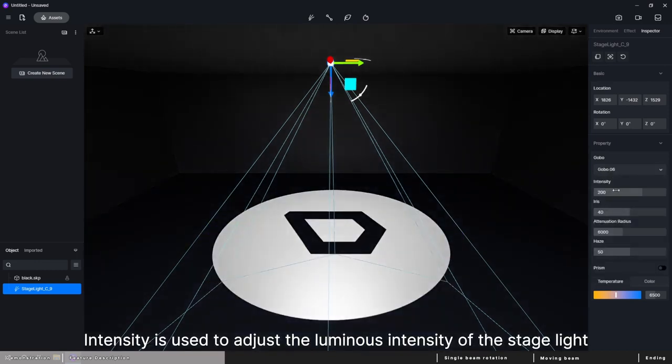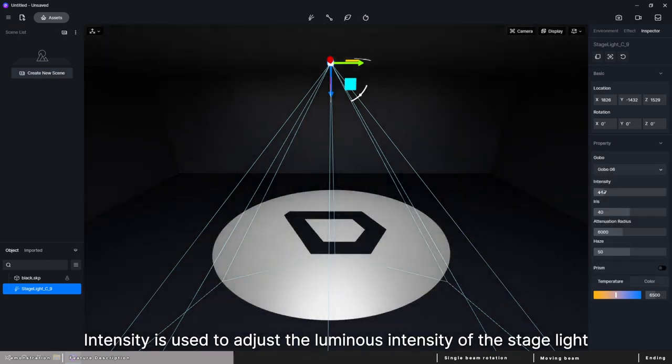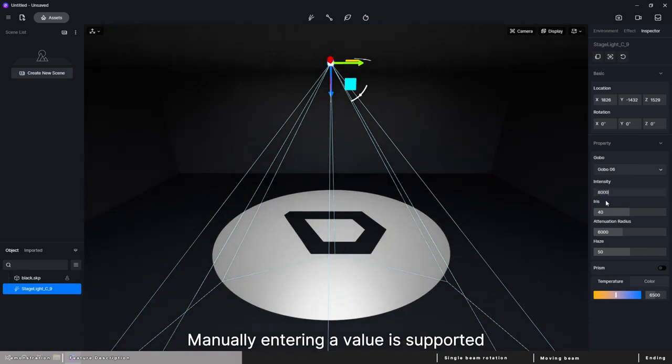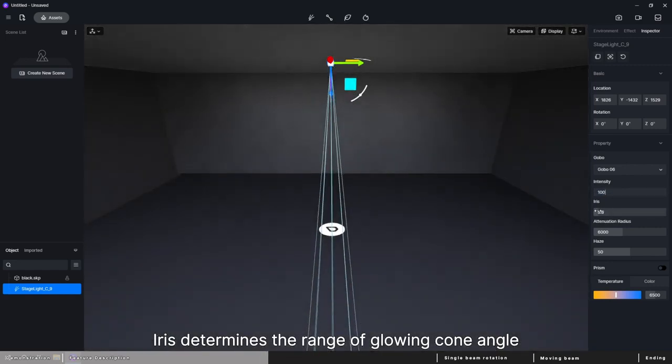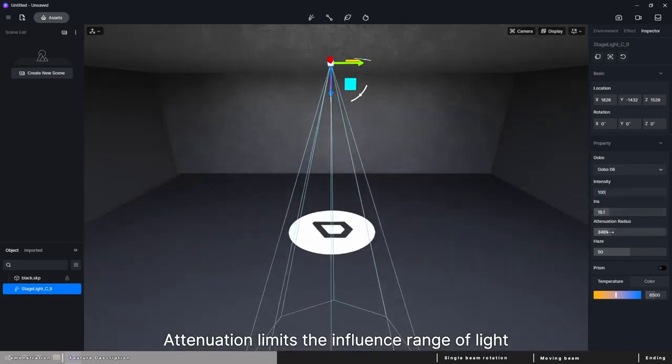Intensity is used to adjust the luminous intensity of the stage light. Manually entering a value is supported, and max intensity is 8 million lumens. Iris determines the range of glowing cone angle. Attenuation limits the influence range of light.